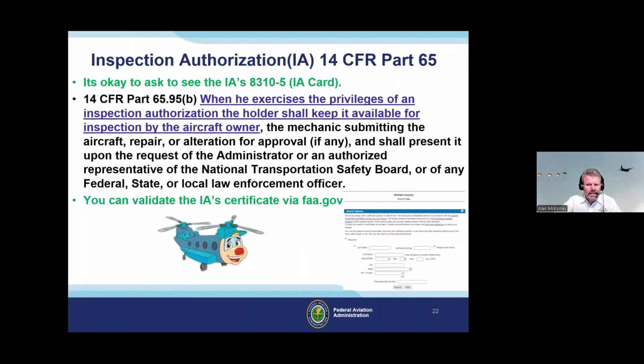So, an additional thing that seems to be underutilized. For some reason, if it's an IA they've never met or haven't seen in a year or two, folks don't ask to see their IA card, FAA Form 8310-5. So it's okay to ask. Ask to see it. And you see the regulation there that says they shall keep it available for inspection by the aircraft owner. So by regulation, as an IA, if I'm working on your aircraft, I'm supposed to make that available to you.